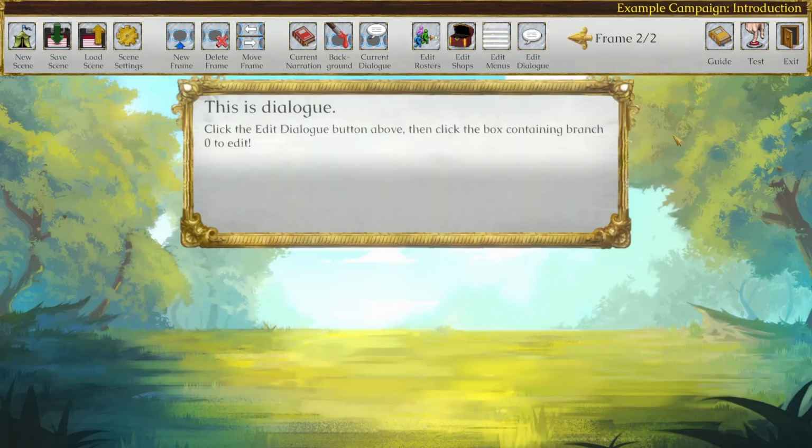Well, what do you know? It looks like we have dialogue attached to the second frame of this cutscene. So let's talk about how dialogue works.